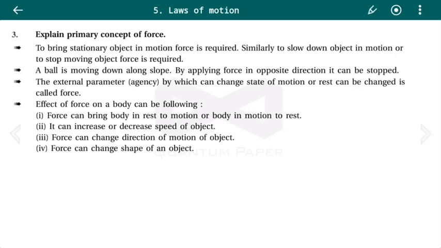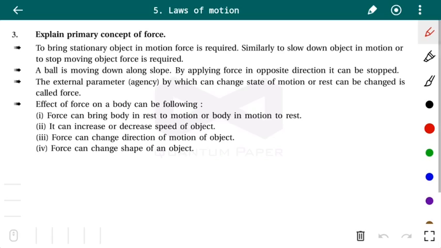Suppose a ball is moving down along the slope. By applying force in the opposite direction, it can be stopped. We can already see this: if you put the ball on the edge, then it will naturally roll down this inclination. Then to stop its motion, since the ball is in motion, we have to apply the force in the opposite direction. Then and only then we can stop the ball. So force is applied in the opposite direction in this case.